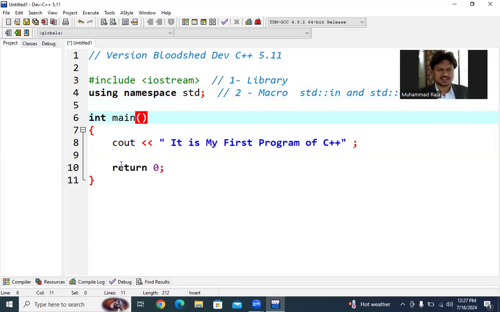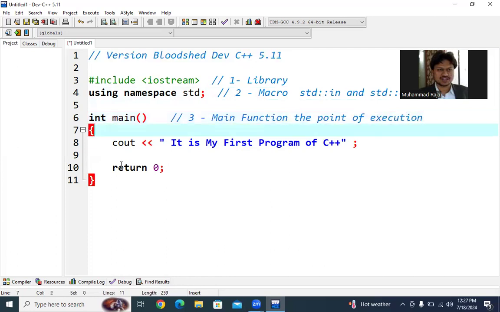Then the third thing is the main function, the point of execution. And the fourth compulsory thing is return 0. You must write this as return 0.